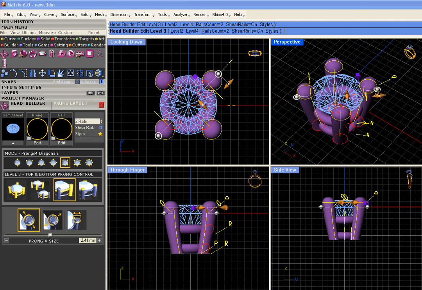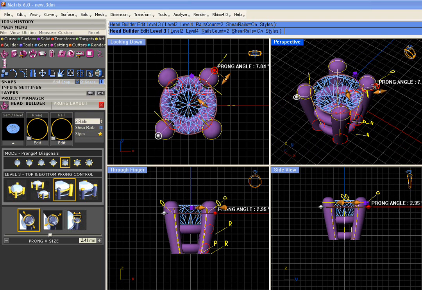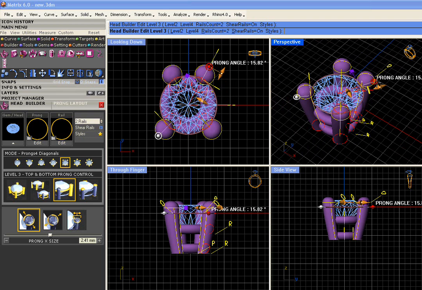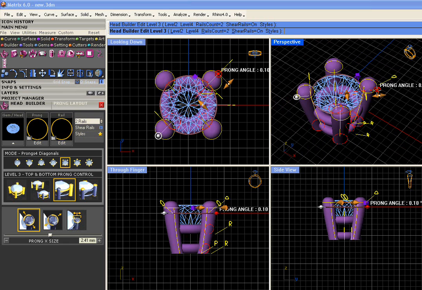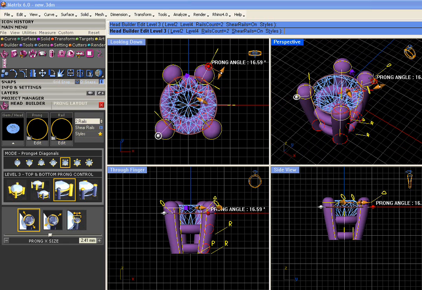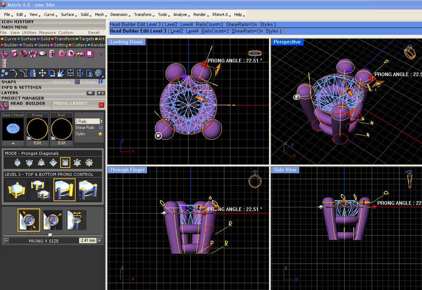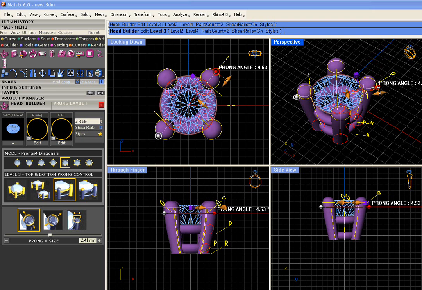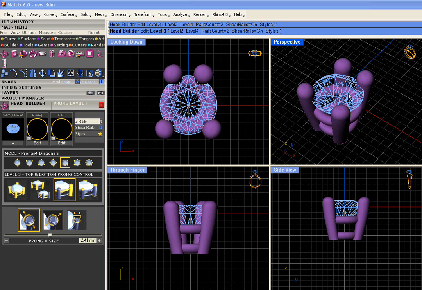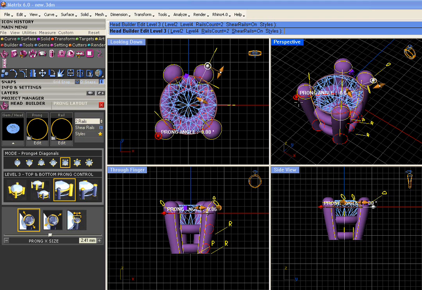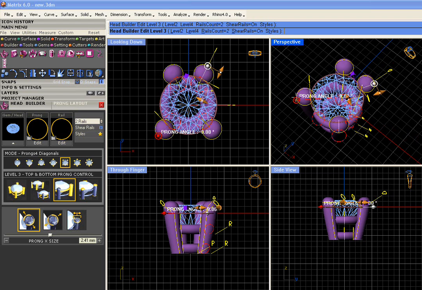Okay? If we wanted the angle to change, we could run these sliders here, these white spheres, and what it's going to do is whenever you have a prong angle, it's going to affect only two prongs at a time. They're grouped up into sets of two, and so you just have to run them to know which two are going to be controlled. Okay, having trouble with that one.